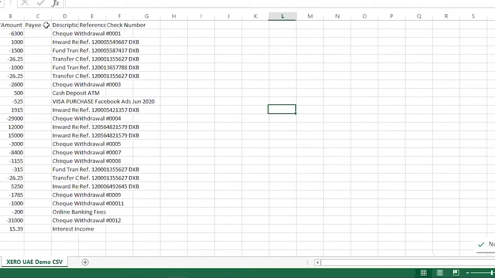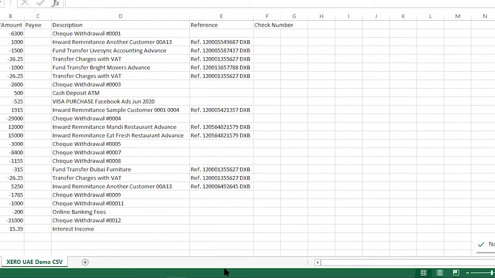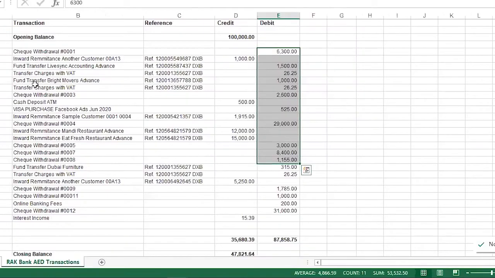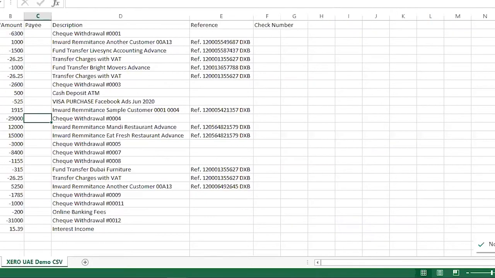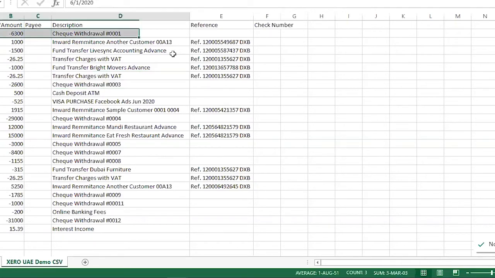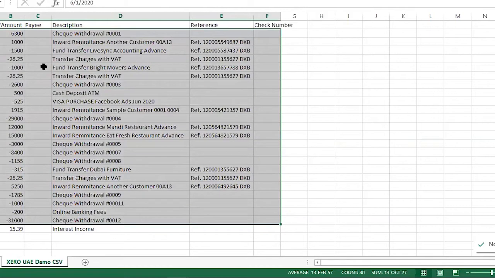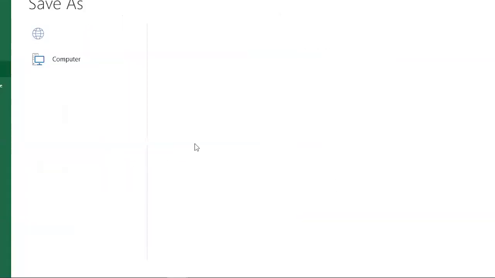So then this is the mapping that we did now. Okay, so I move the reference and the transaction to this. So this is now, I'm doing the second step. Actually, the third step now. I'm mapping the online banking details towards my template. So now I save this as a CSV file. Make sure you save this as a CSV file.